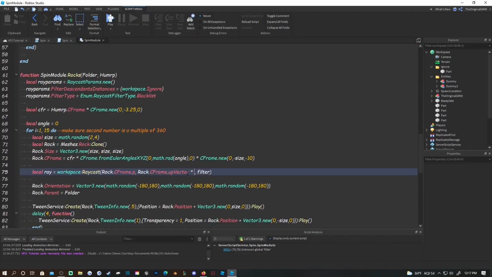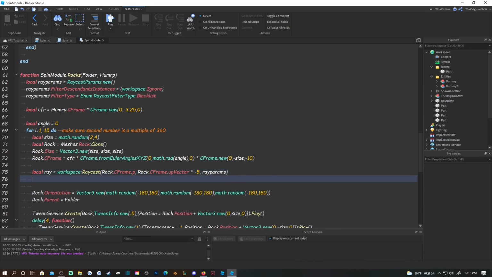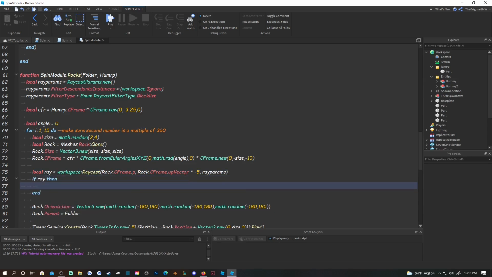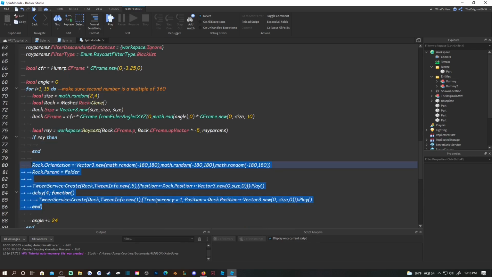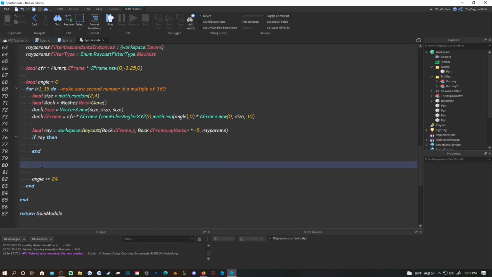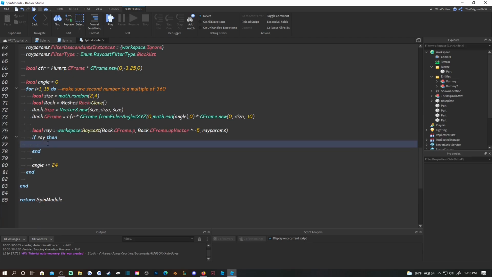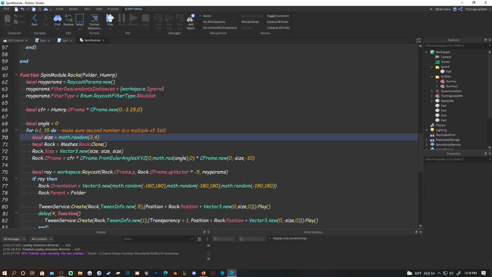And then we're going to times it by -5, because we want it to go down. If we want it to go up, then it will be +5. And then filter just would be ray params. And now we need to check if the ray touches something. So if the ray has touched something, we can pretty much just copy all of this and just move this inside of that, right? So this is what you need right now.